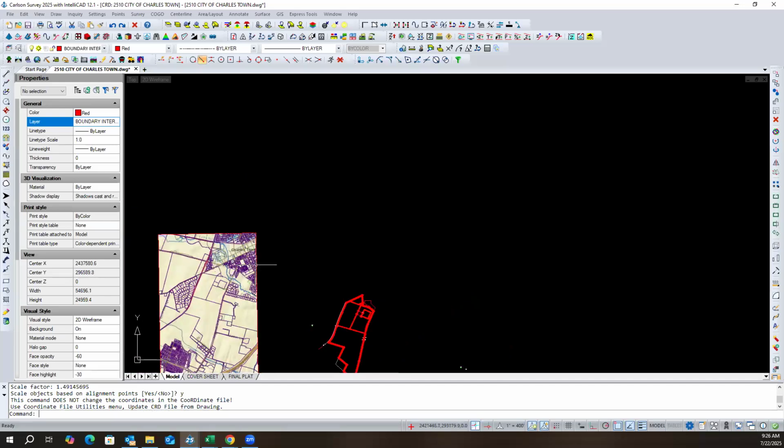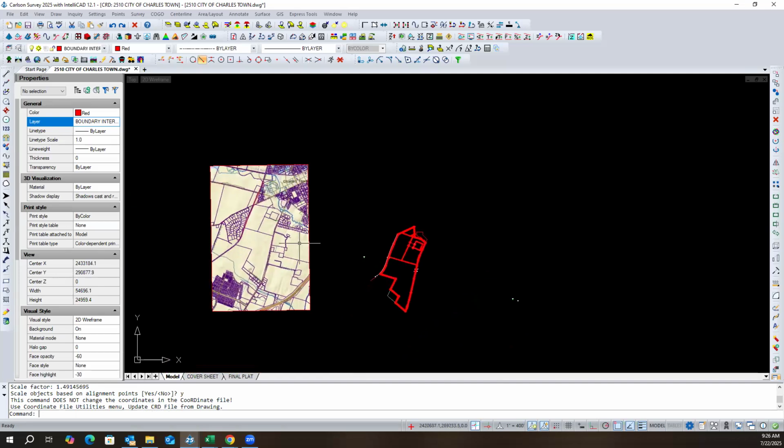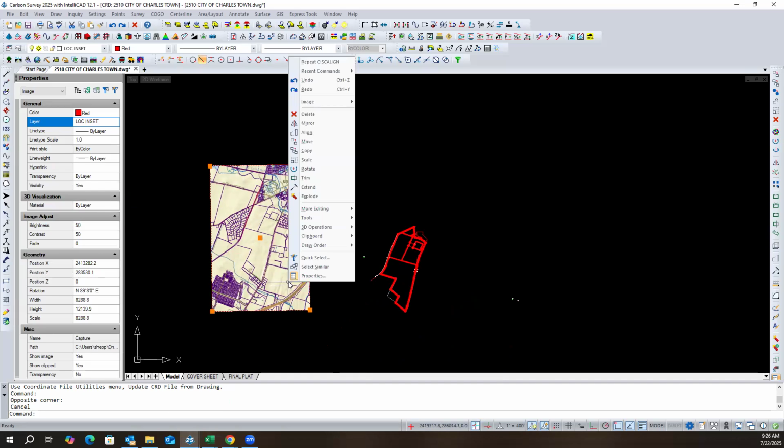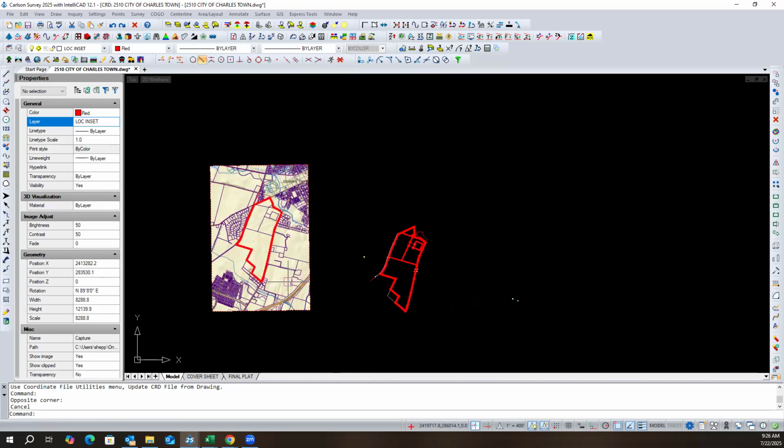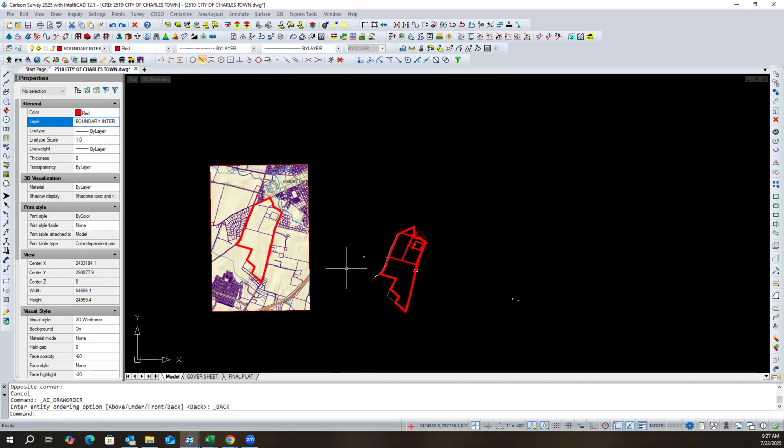That's done. Now select the image and make sure it's in the back. Do a draw order, send to back. Right click, draw order, back. Perfect.